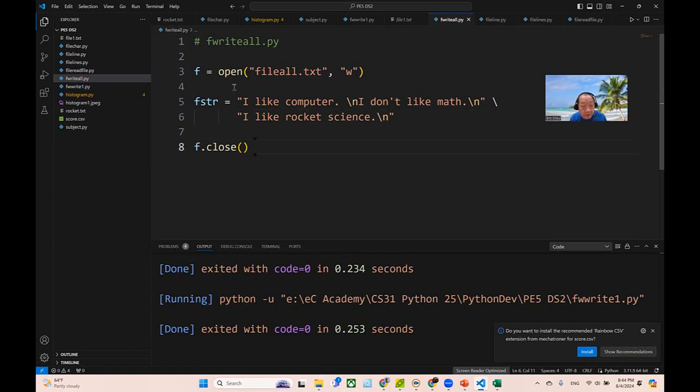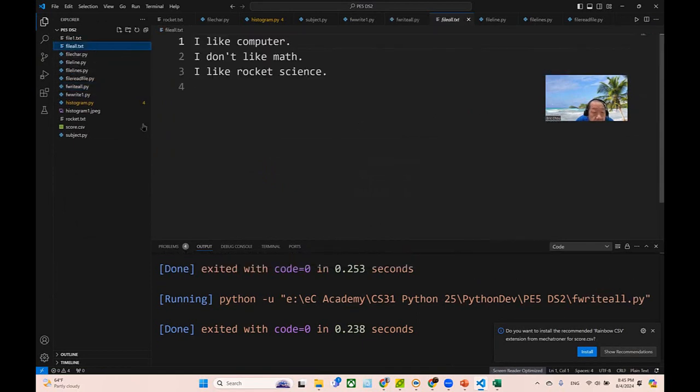And we do this: file.write the whole thing as a string into the file. Single statement. Okay, and then we save and we run. So there is a file all text. So \n would change line. Is that okay? \n will change line. Any other question? No.